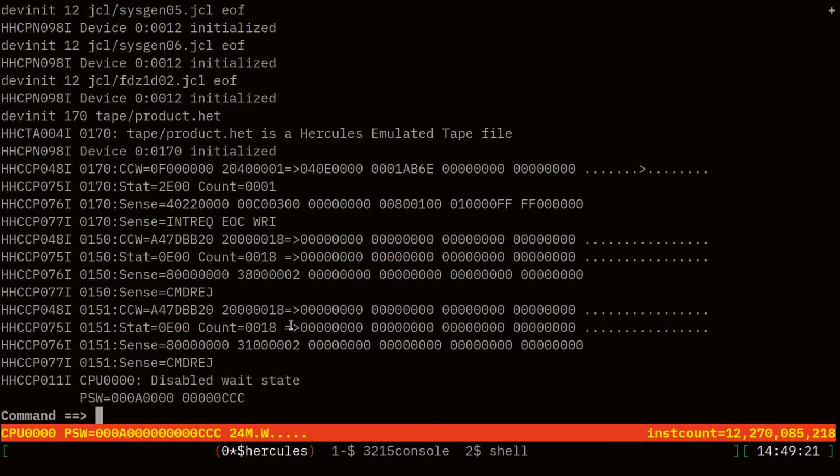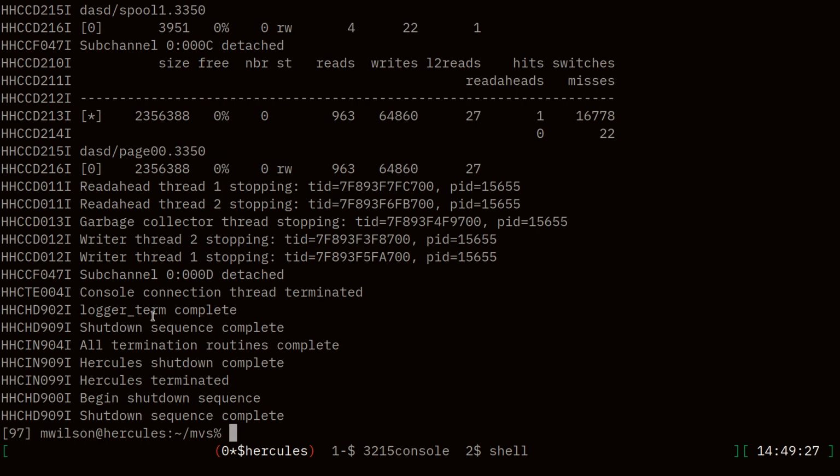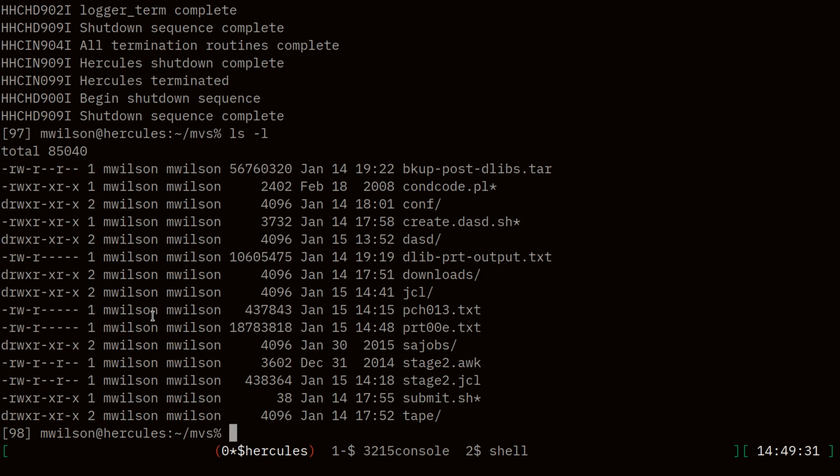All right, back to Hercules. We can see the system is stopped. We can quit Hercules to power down the system. So that is it for this step. The system generation is complete. In the next video, we will boot up our newly generated system for the first time. And then from here, it's really just a matter of adding additional software that you want to the system and tweaking your configuration over time.